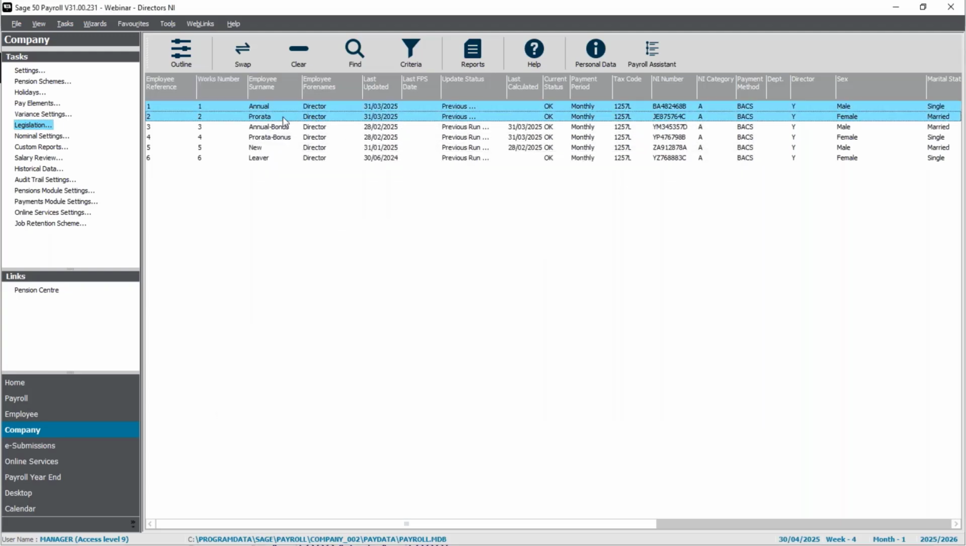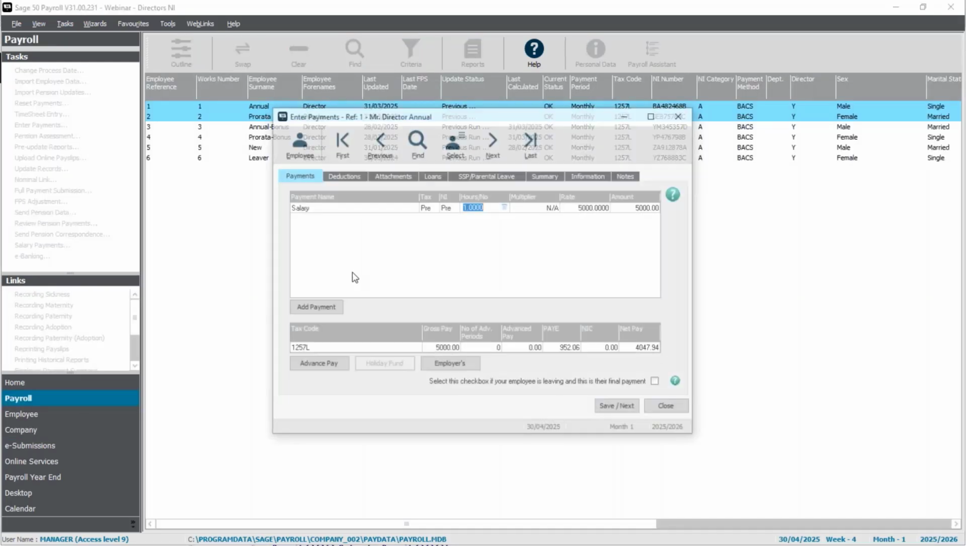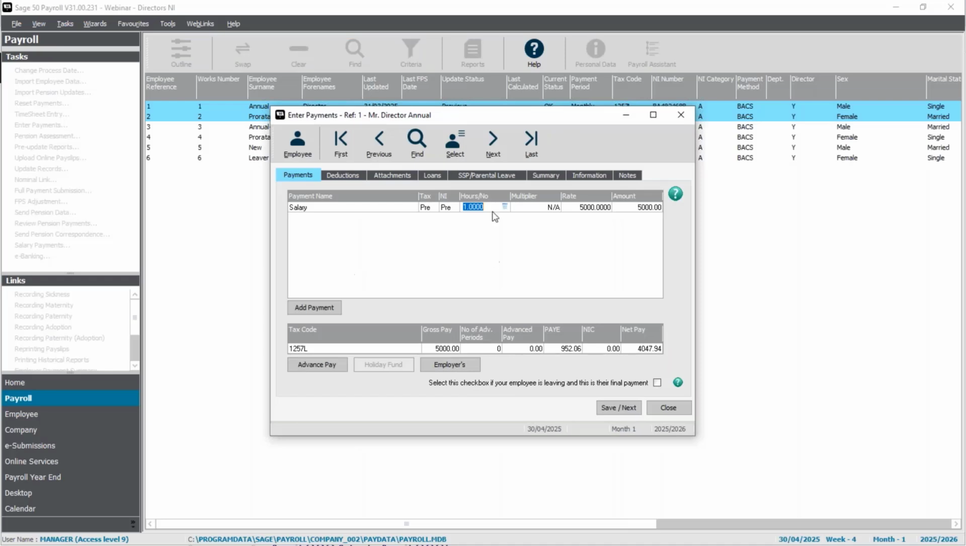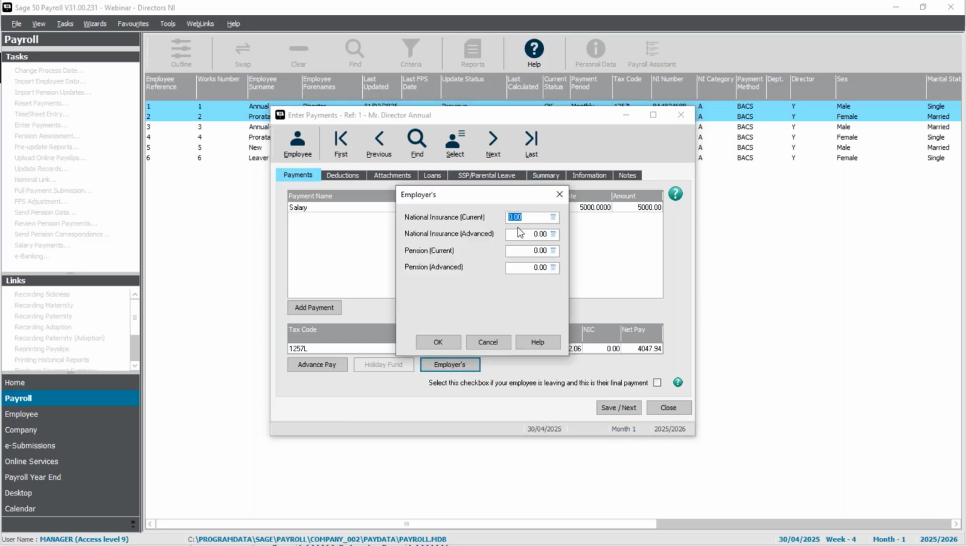So looking at a couple of my employees, let's just take the first two. Remember, one is on annual basis, the other is on pro rata. If I go into the enter payment screen, and they're earning exactly £5,000, there is no employee national insurance on the annual basis because earnings to date are clearly below the primary threshold. And actually at this level, there's no employer national insurance because we're paying them bang on the secondary threshold.